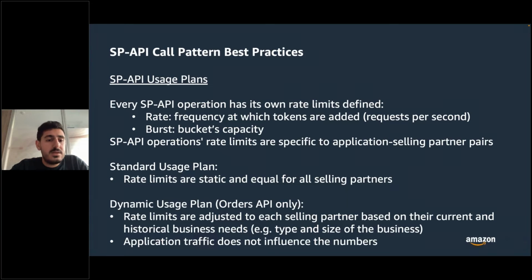What it does is adjust the rate limits to each selling partner based on their business needs, so it really depends on the size and type of the business. Just for further clarification, rates will not dynamically increase based on the amount of traffic or the amount of requests that are made. So it's not like the more requests you have, the higher the rate. It's solely based on selling partner business metrics.